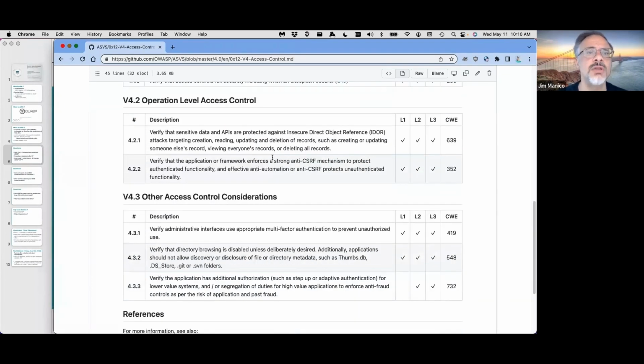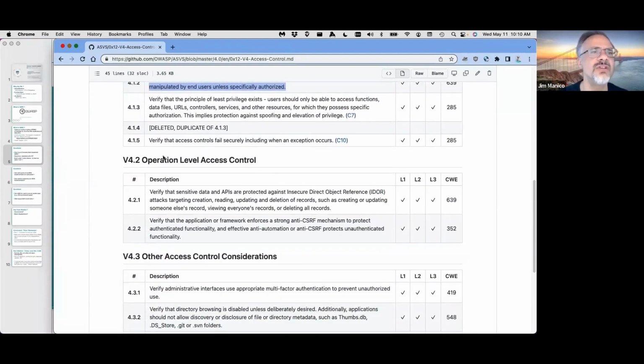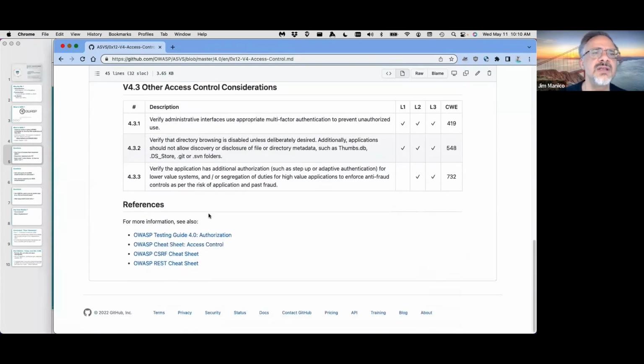Let me do one more. In the access control world, real simple. How about this? Verify the application has additional access control, additional authorization, such as step-up or adaptive authentication for lower value systems, or segregation of duties for high-value applications to enforce anti-fraud controls. Enough for now. Now, this is the standard, Julius. We could spend 8 hours going through these nitty-gritty requirements.